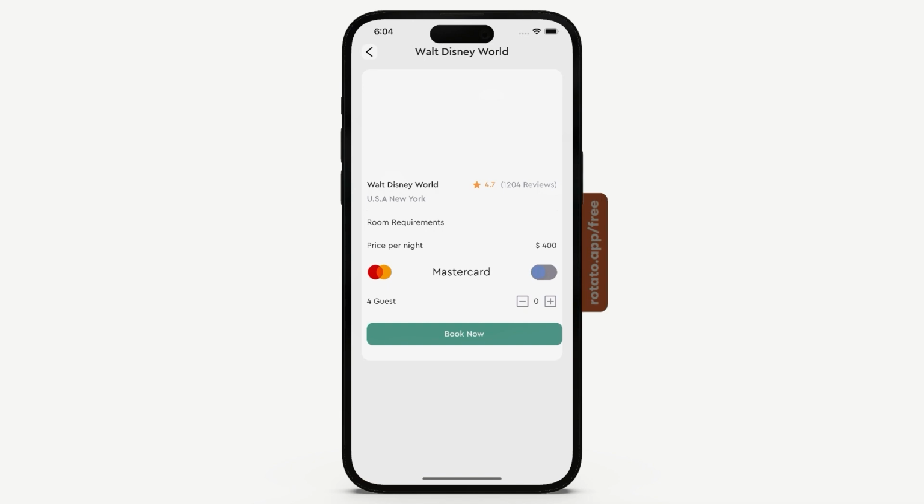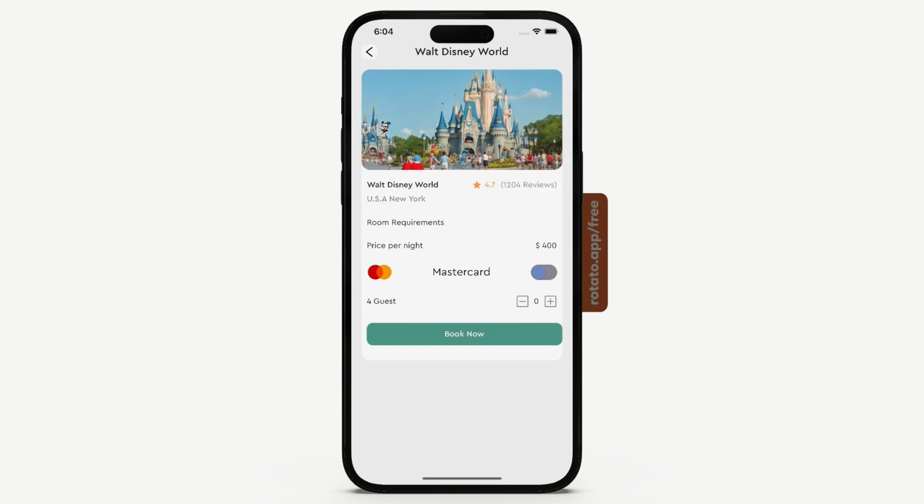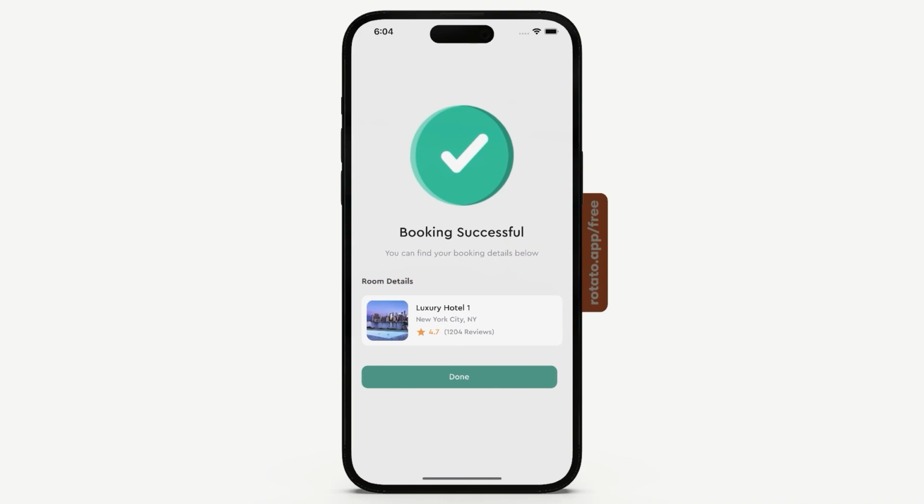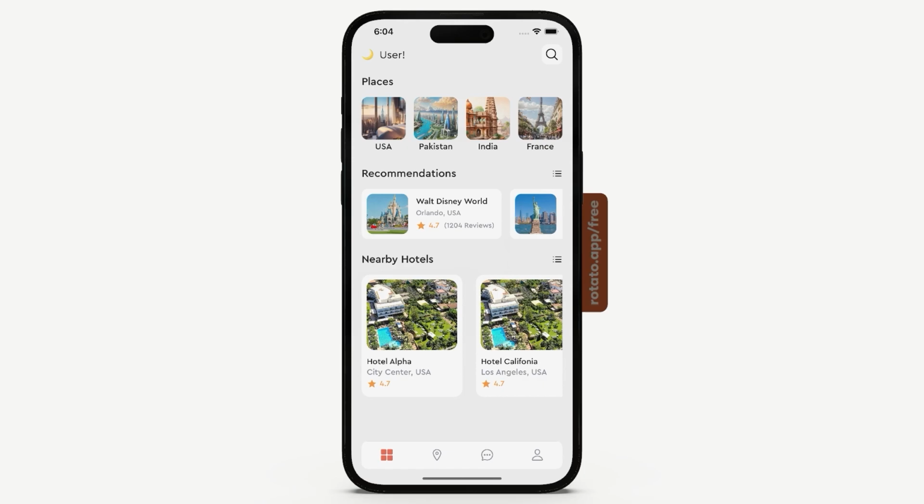And here you can specify the number of guests that you want to book for, and then you can go ahead and book. If your booking is successful, then you're taken to this page for a successful booking, and these are the details of the room that you booked. And if you press done, then you're taken back. So what we need to do right now is visit our profile.